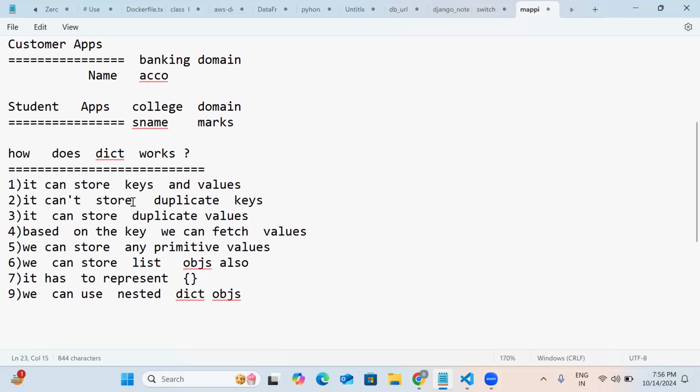Can I store duplicate values? Yes, you can store duplicate values, but we can't store duplicate keys. Just see now, guys, how it works here. We can store duplicate values, but we can't store duplicate keys. Based on that key, we can fetch values here.